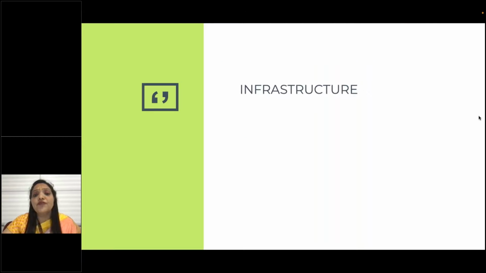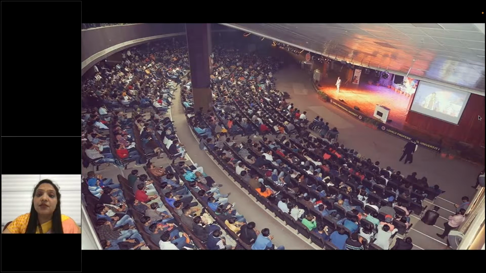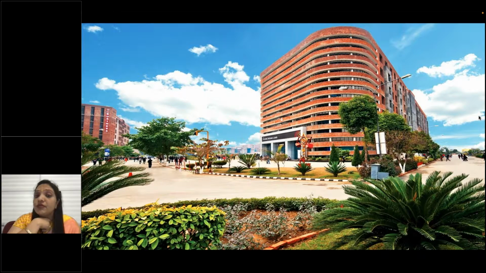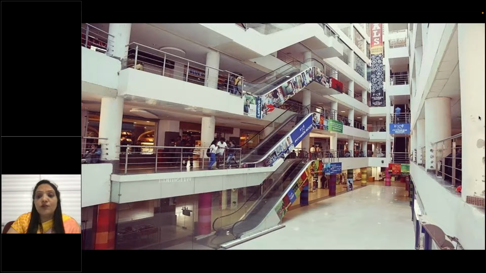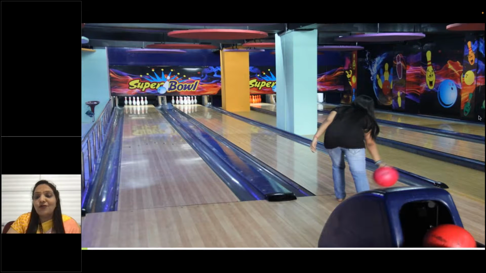Now I'm going to speak about the infrastructure. This is a glimpse of the amphitheater, which is used to organize cultural events, competitions, Nukkad Nataks. This is a glimpse of Shanti Devi Mittal Indoor Auditorium with a seating capacity of 2,200 people. This is the heart and soul of the university. You will find all types of shops ranging from stationery to lovely sweets. This is a glimpse of the Central Library with a repository of more than 20 lakh books. To bring you out of the academic monotony, we have the bowling alley.